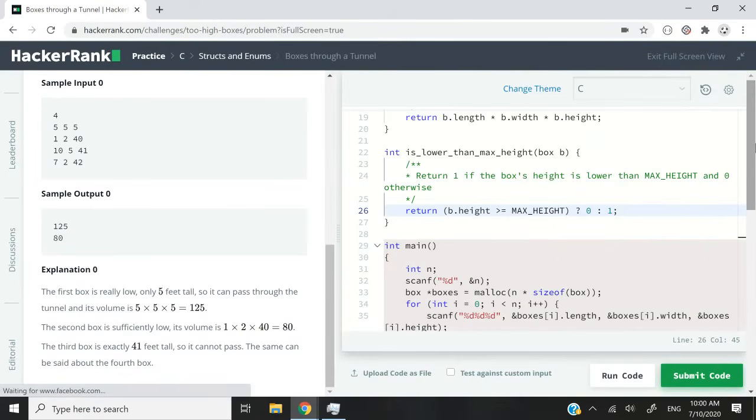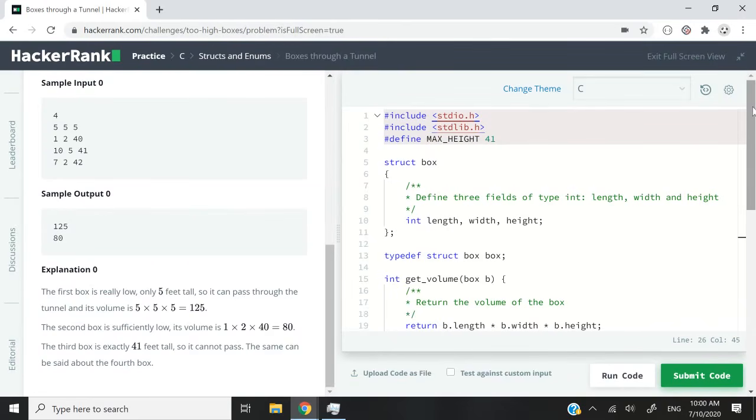So that's it for this HackerRank challenge. It was a pretty easy one. I'm still going to be making C++ videos, but let me know, guys, if you would like a bit more C videos on this channel, and I'm just going to sort that out.